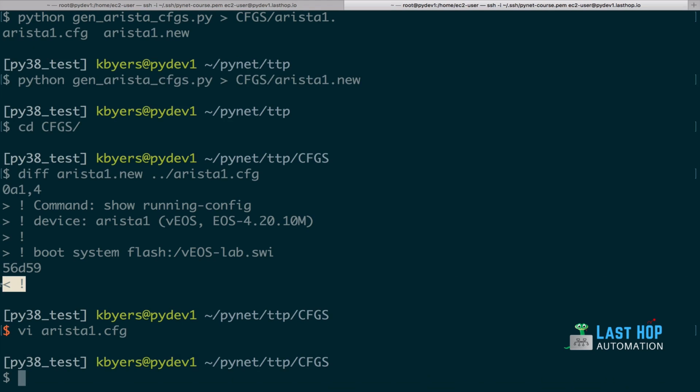So you can see I've now gone the full loop. I've used TTP to extract all the meaningful variables from a current existing config. I've then reversed the process and said, now I know the variables from this device. I can use that with the Jinja 2 template to regenerate my configurations.